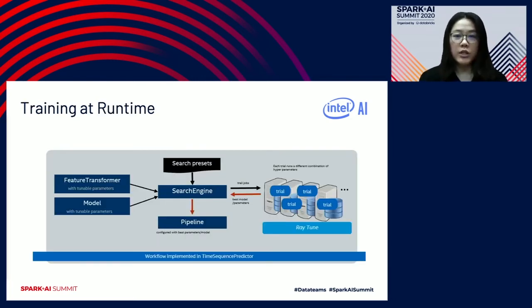This is an illustration of the training workflow at runtime. So basically, we use a search engine to drive the entire training process. At the time of construction, the search engine takes in a feature transformer and a model. And it also takes in a search preset to configure how to search the hyperparameters. At runtime, the search engine generates hyperparameter configurations based on the preset, spawns the trials, and schedules the trials on the Ray cluster. Each trial runs a different combination of the hyperparameters, and when a trial ends, it will write its results to the HDFS.